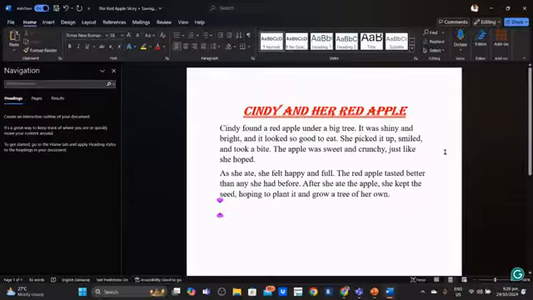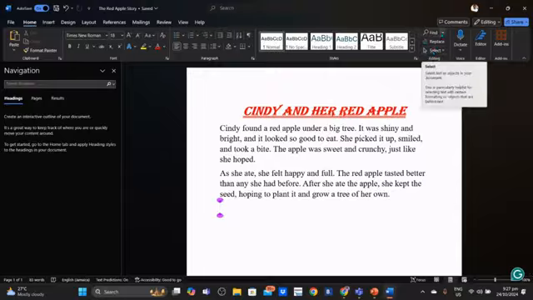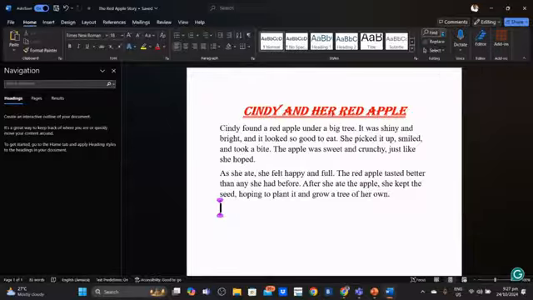But before I get out of this document, I don't want this to be Cindy and her red apple. I want it to be Matthew and his red apple. But I don't want to go through all the document looking for all the Cindy to change it to Matthew, all the her to change it to his, all the she to change it to he. So you know what I think I could use? I could use the group for editing right here on the Home tab, where we have find, replace, select. So let me try and see what the find one is all about.